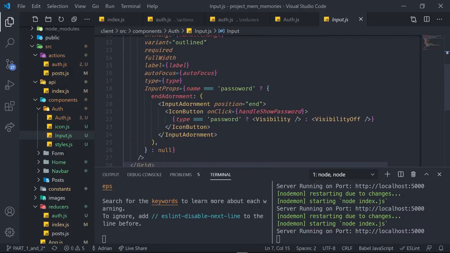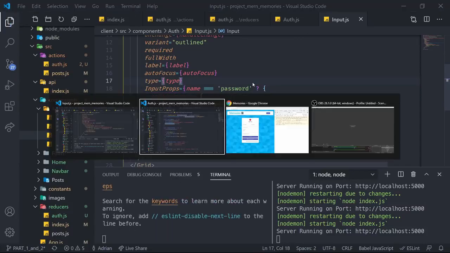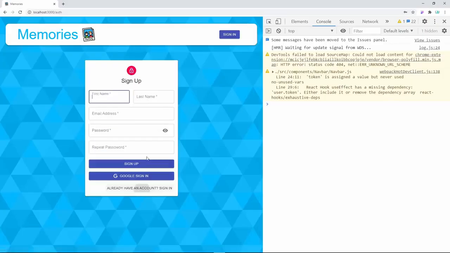Let's see. So if name is equal to password, oh, there we go, password. What is a password? JavaScript doesn't know that. So obviously we have to make this password. Now, if we save that, let's see if that is going to make a difference. There we go. Now we have this nice icon.